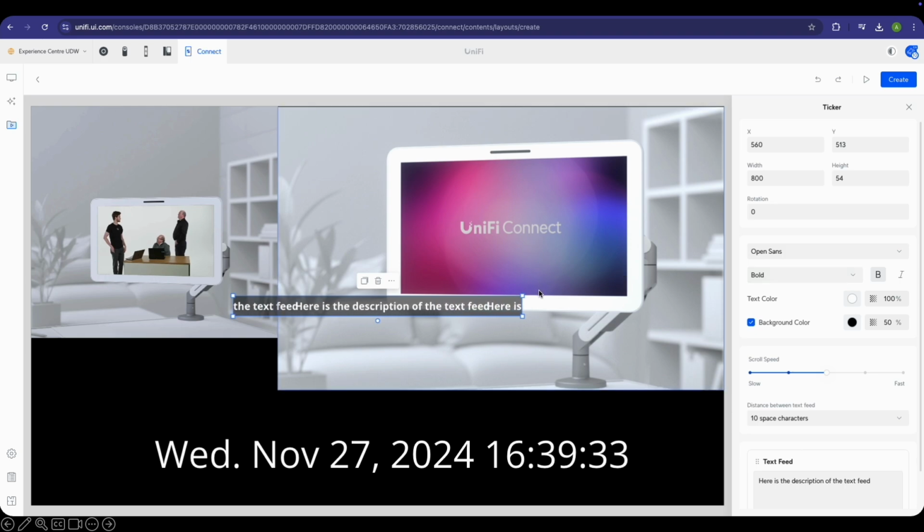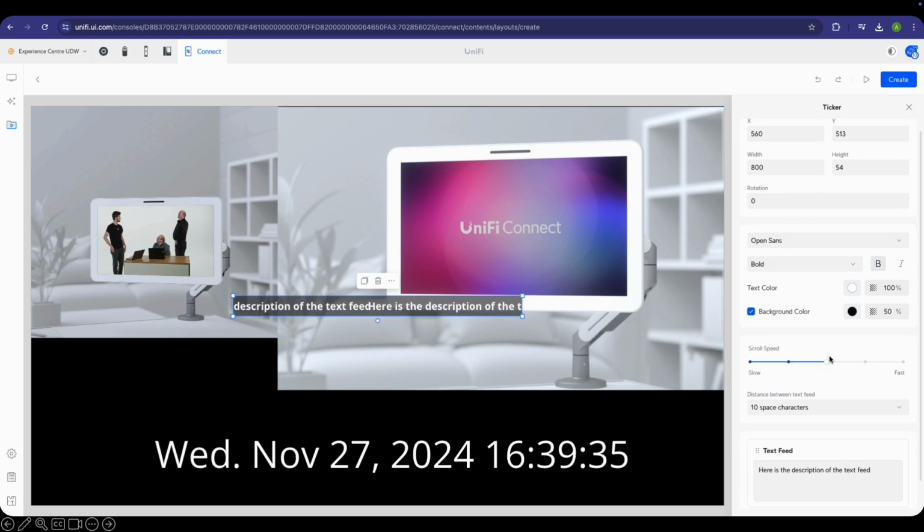And of course, a ticker is a very important thing for a lot of retail spaces. So here you can change the text. So I'm going to say buy one, get one free. That's not a real promotion, don't quote me on that. But this allows you to adapt basically the parameters.